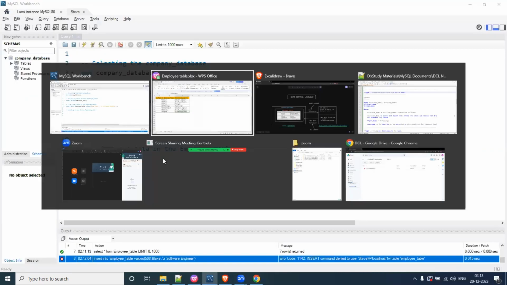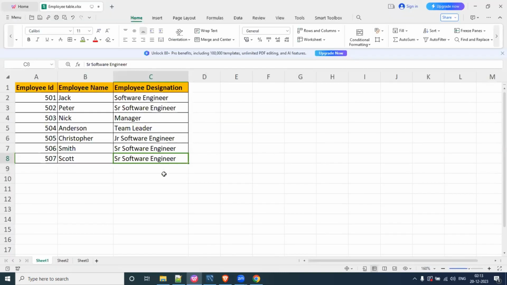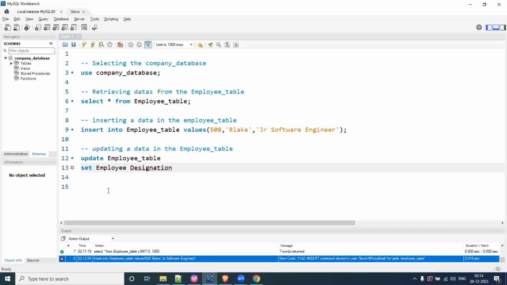If you want to update data in a table, the command we need to use is UPDATE table name, and instead of table name I'm using the employee table. SET column name. Since I'm going to change the designation of Scott from software engineer to senior software engineer, and this is present inside the employee designation column, instead of column name I need to use employee designation, and I'm going to change it to senior software engineer.